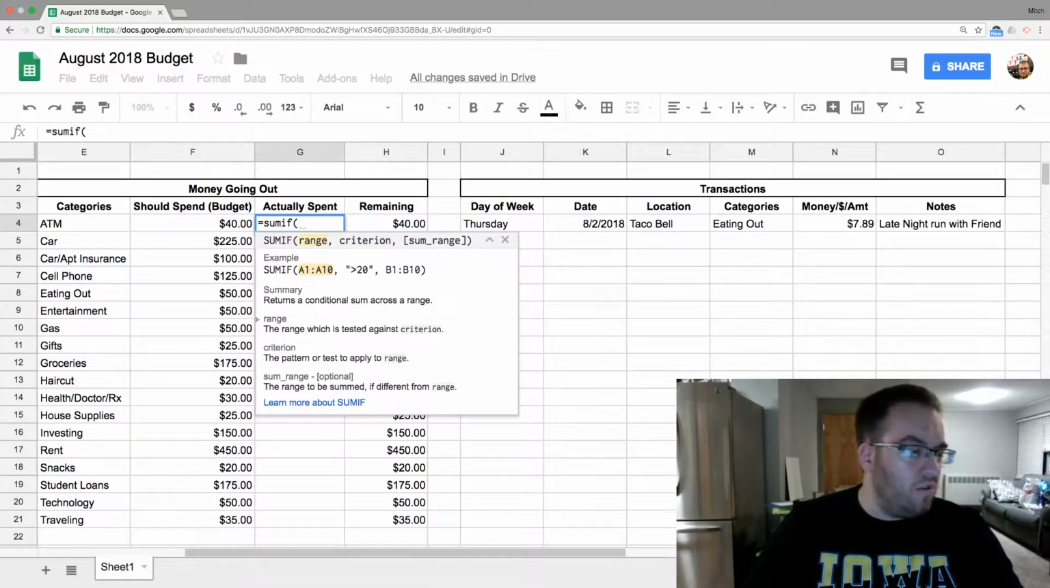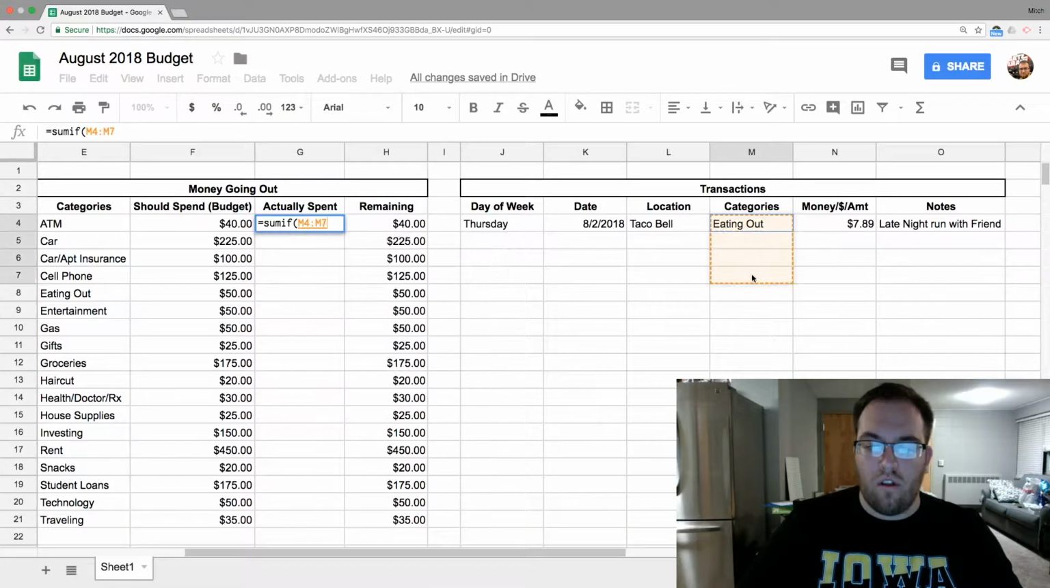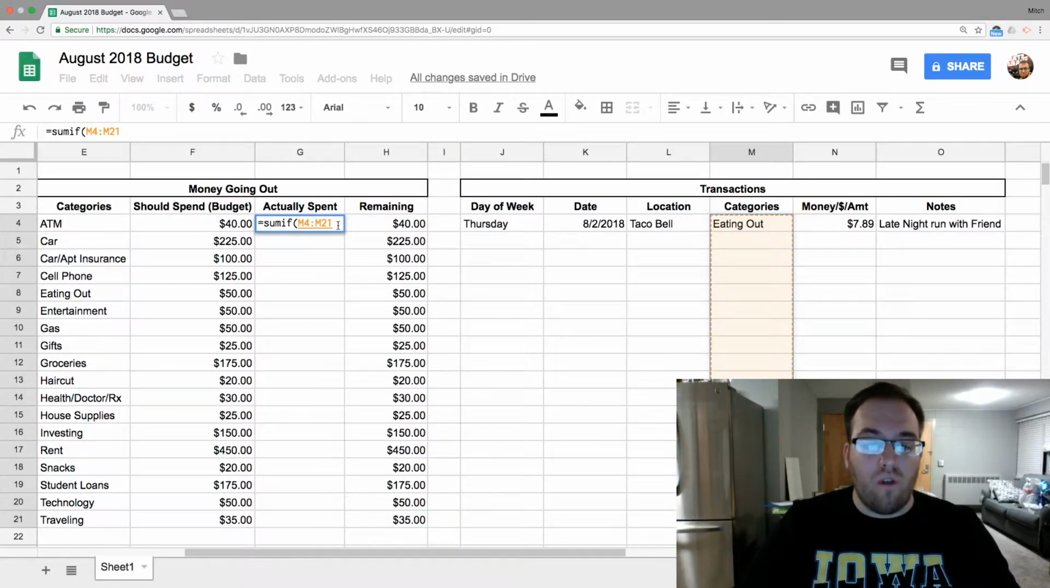So what we're going to do is click on M4 and just drag it down a little bit. Again, it doesn't matter how far you go down. You can do M4 to M5, M4 to M100. We'll fix that in a minute, but I just have it from M4 through M21.